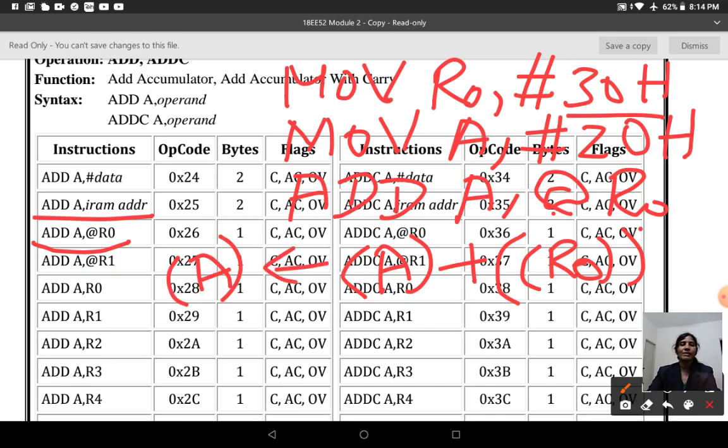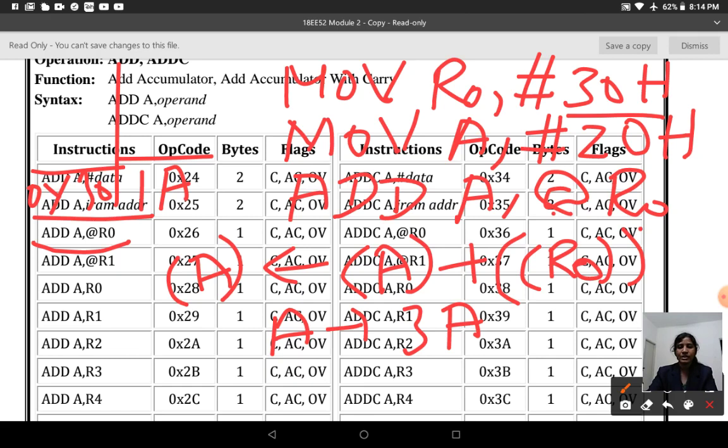For example, consider the memory. In the memory location 0x30, you are having 1A. So this 1A will be added with 20 and the result of execution, that accumulator content, is going to be 3A. This is how your arithmetic operation works.